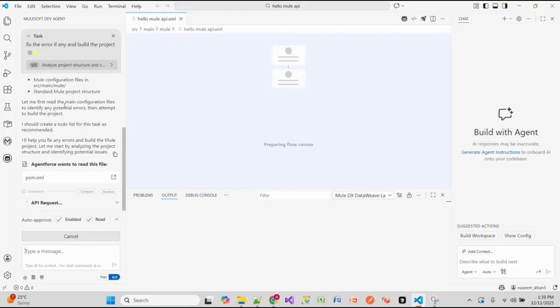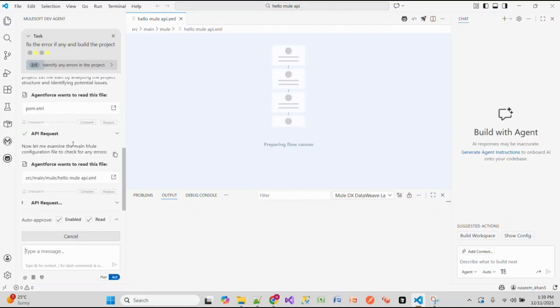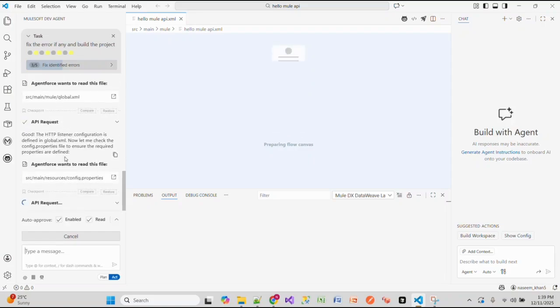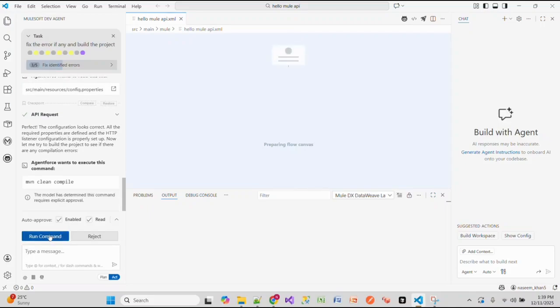So it would read the configuration files to identify if there are any errors. Agent wants to read this file. It's okay. Now global.xml. Now fixing identified errors. Let it run the mvn clean compile.